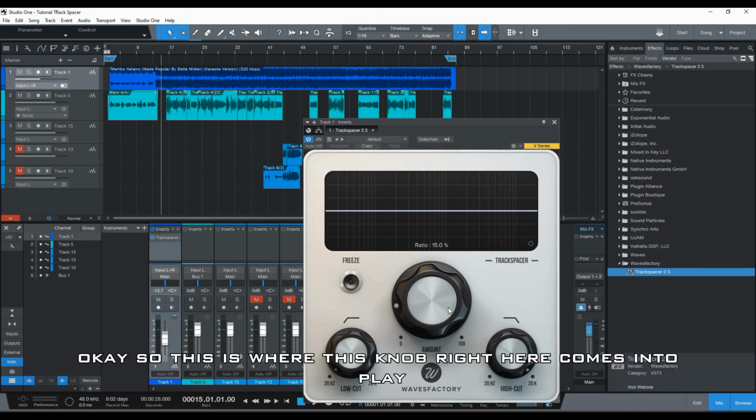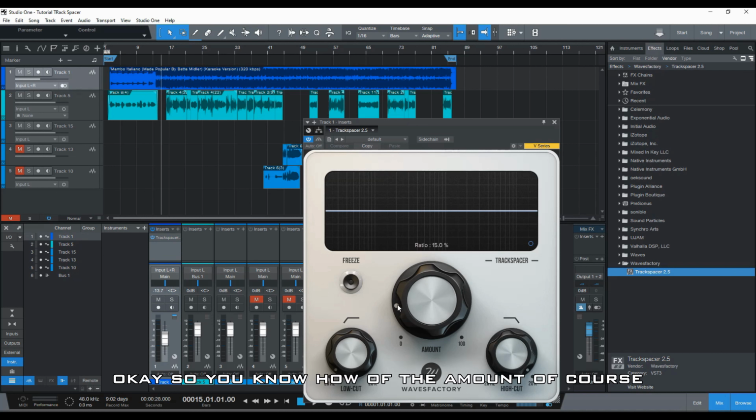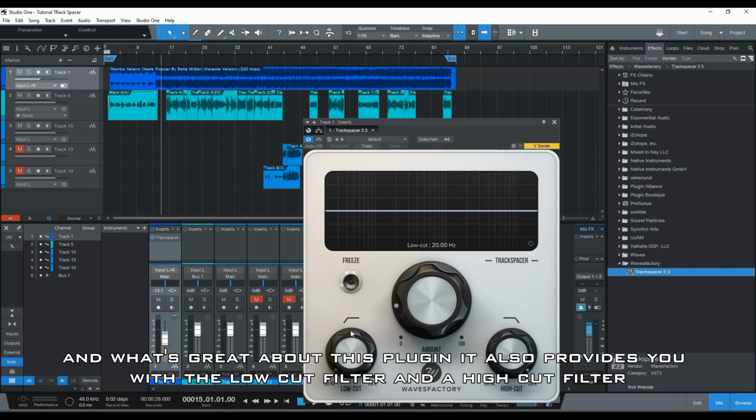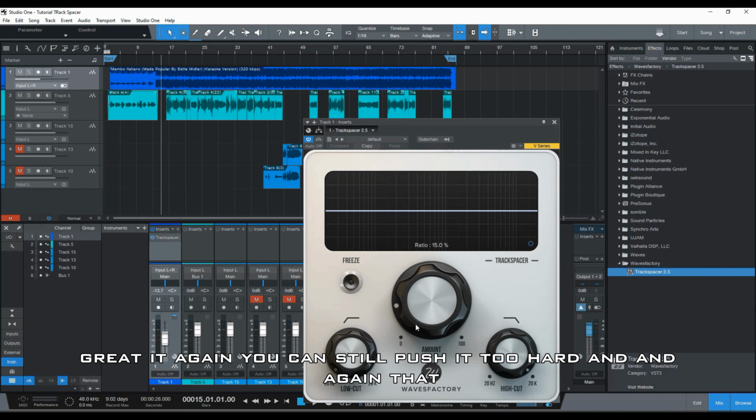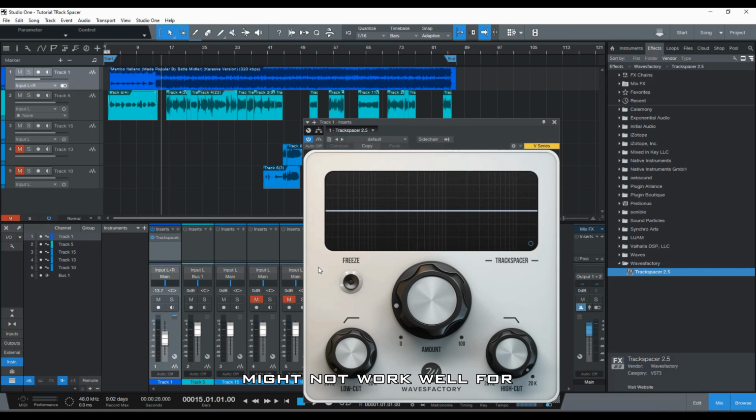So this is where this knob right here comes into play, the amount, of course. And what's great about this plugin is it also provides you with a low cut filter and a high cut filter, to let some of that sound through as well. So that's really great, right? But again, you can still push it too hard, and that might not work well for you.